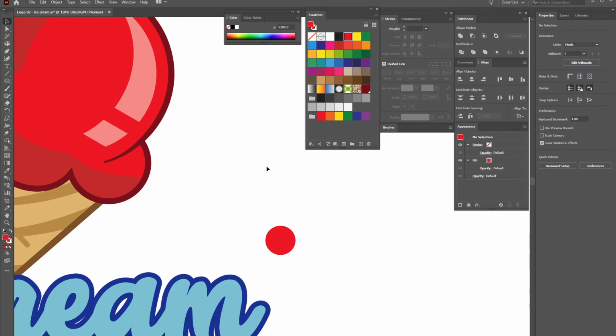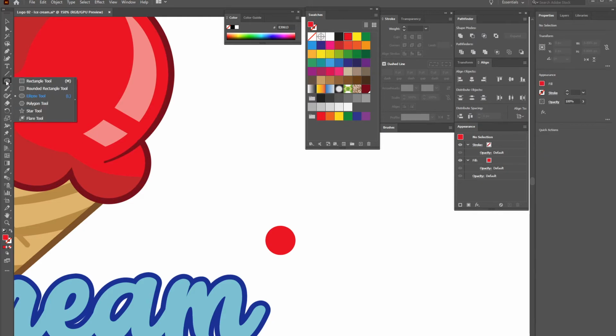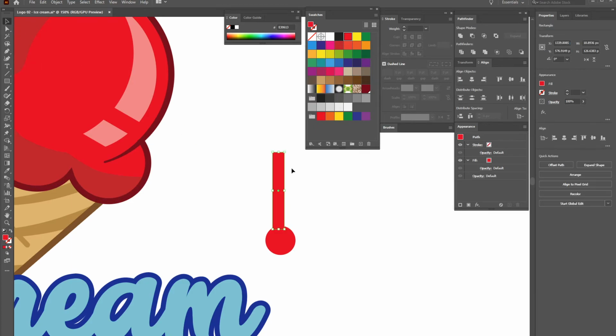And then I had, let's see, the shape going up. Let's do the rectangle. Drip like this. Just merge these.